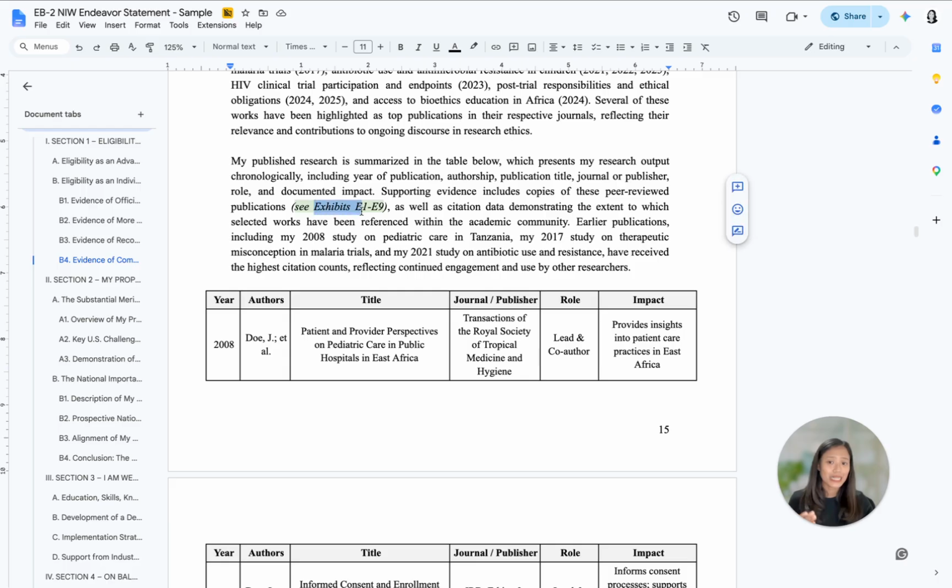So in these exhibits are copies of her peer-reviewed articles, and also her Google Scholar citation metrics, her Google Scholar profile. So it's very important to provide evidence. If you cannot provide evidence for a claim, you might as well not include it, because unsupported claims can raise questions, they can weaken your petition, and ultimately they may lead to an RFE, or a request for evidence, which will of course delay your petition.